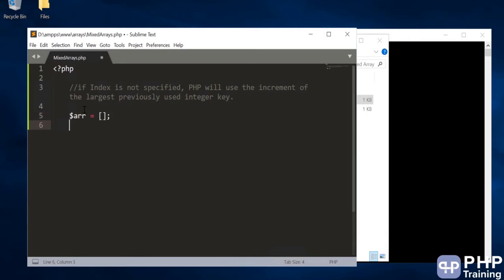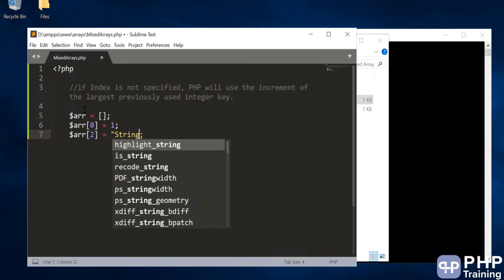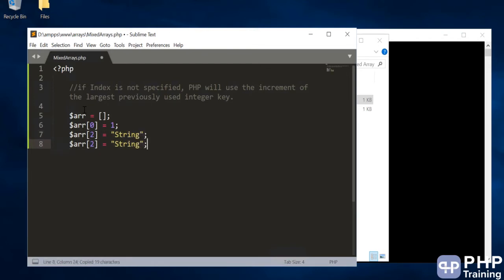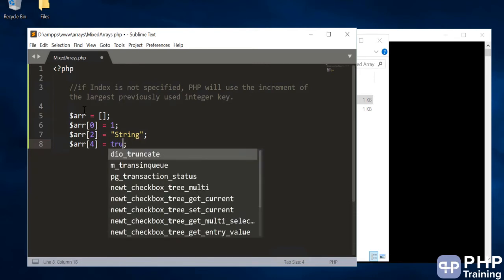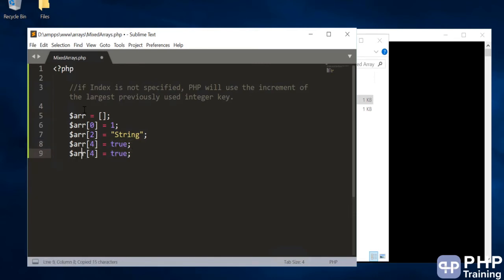This is how you define an empty array. Let's say your array of 0 is 1, and we will also do the mixed arrays. Let's say I'm jumping the index number to a string. Then I'll jump by 4 and I'll put a boolean variable here. Then I'll jump to 10 and I put 14.5.